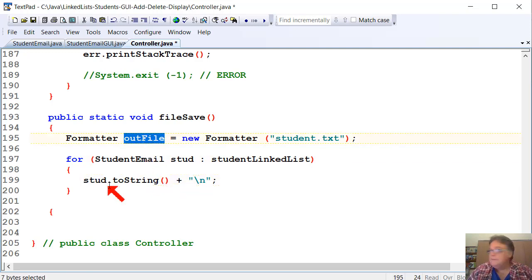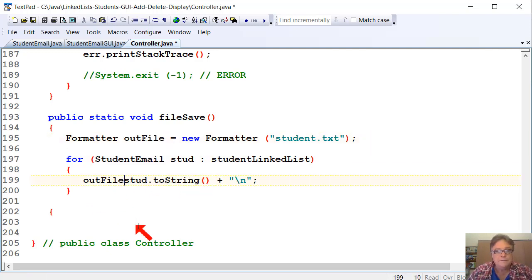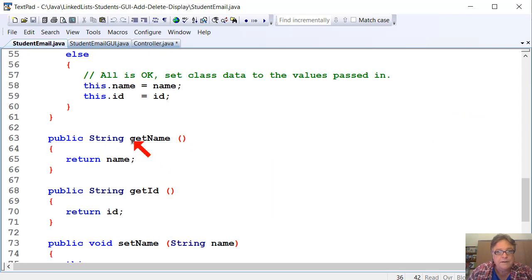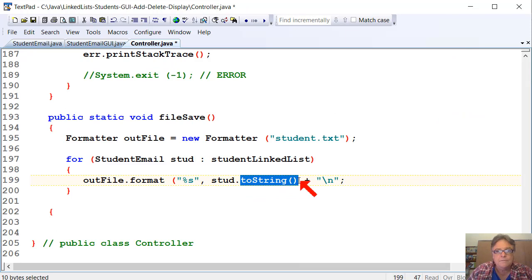Okay, and it's out file.format, %s. It's like you're doing a printf command or a string.format command. So we want string data going out to file. And it's student.getName, or whatever the accessor method is for the name. GetName, there it is. Student.getName. And we want a new line at the end of that.